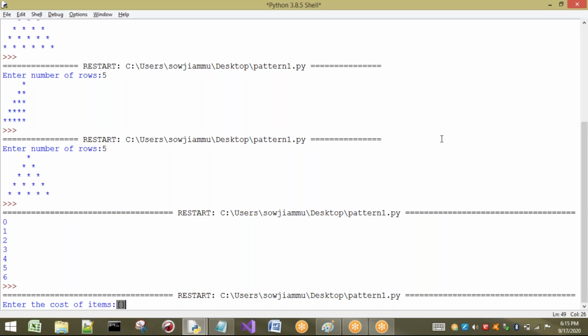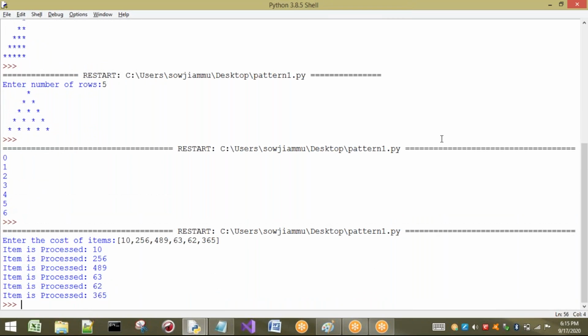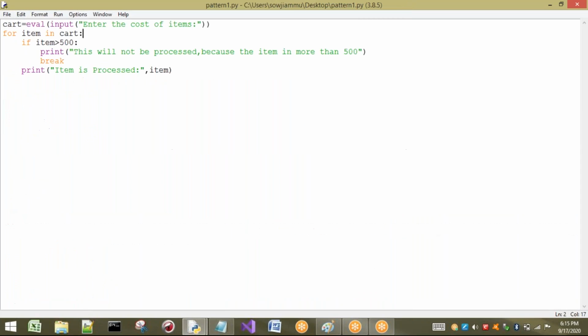Okay, it is asking, enter the list of items. I am giving some item costs: 10, 256, 489, 62, 365. Let us take only these values. So what happened? All items are processed, no problem. Okay, let us take one small example also.